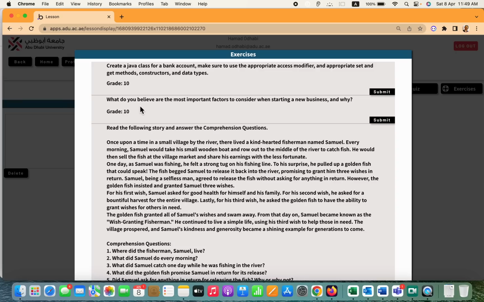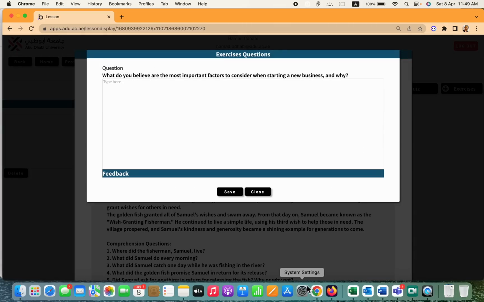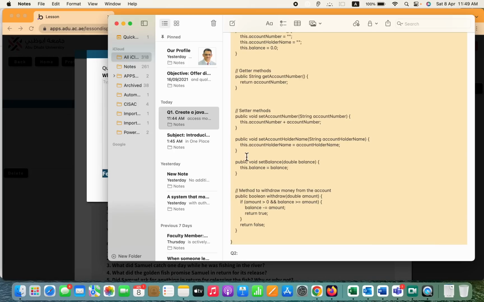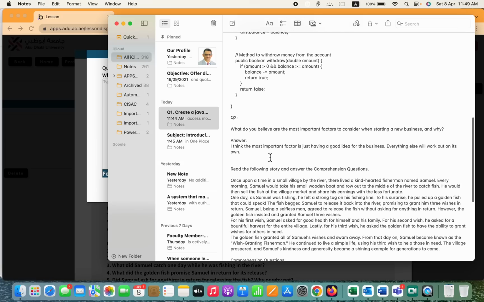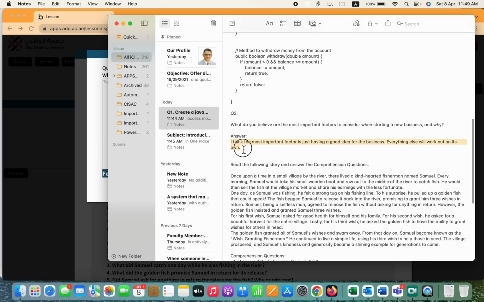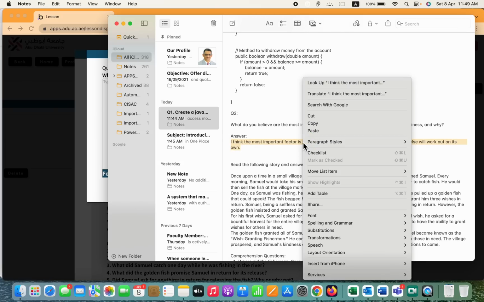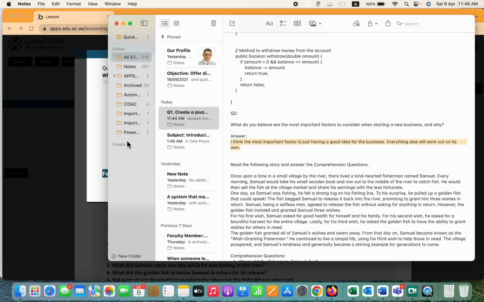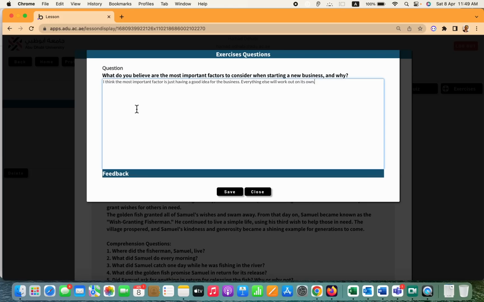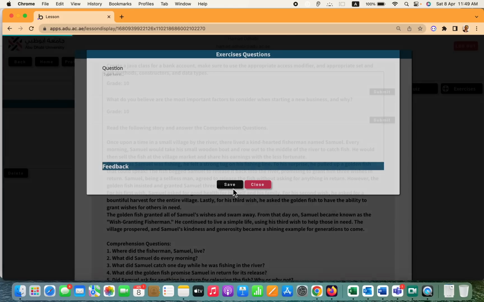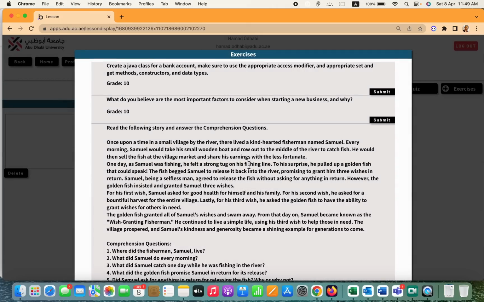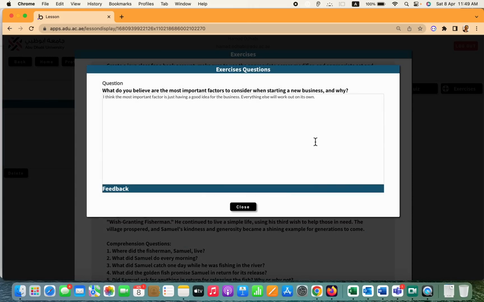Now, the other question about the general business, let's submit this one and see what will happen. The answer I put here says the idea is the most important thing in the business, and everything else is okay. We'll see what ChatGPT or GPT will think of this answer, which is a very simple way of putting it.